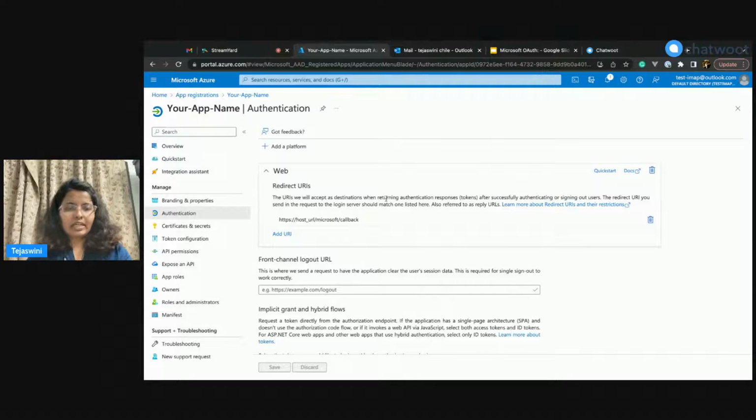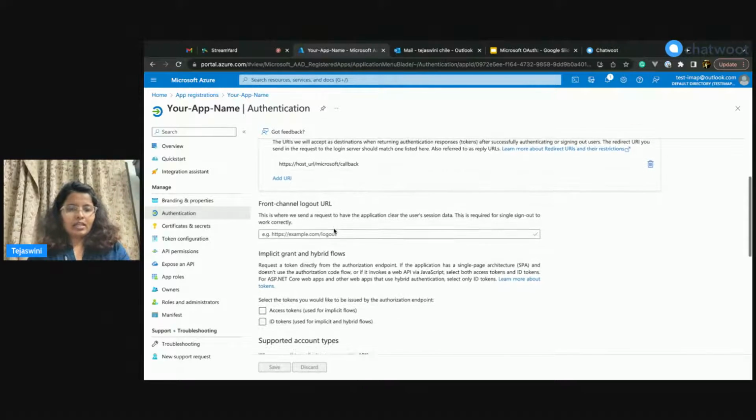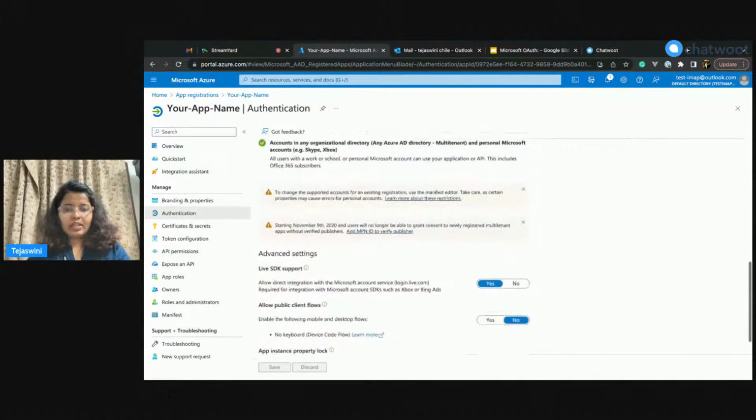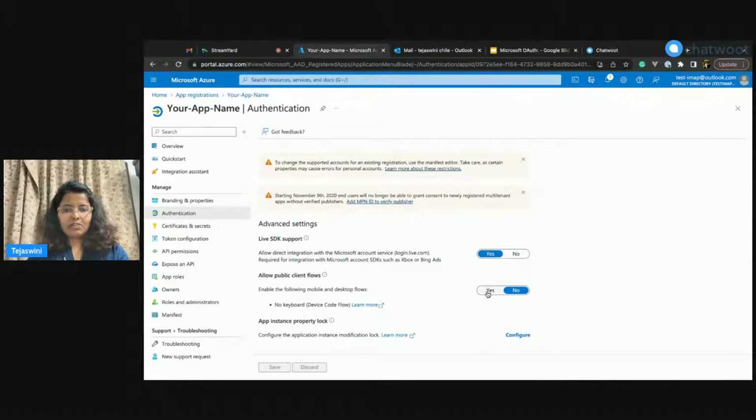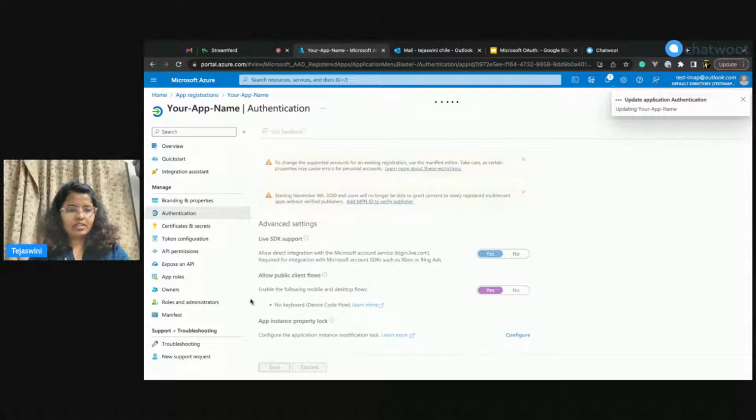So this is the redirect URI that we have already added in the first step. Then you need to set the allow public client flow to yes. Then save this.